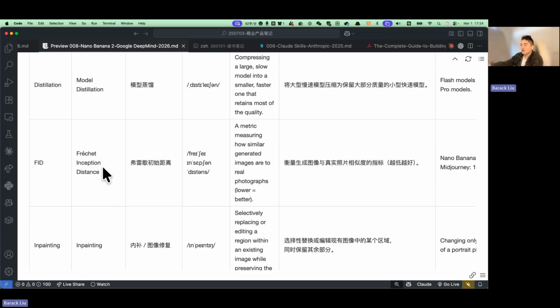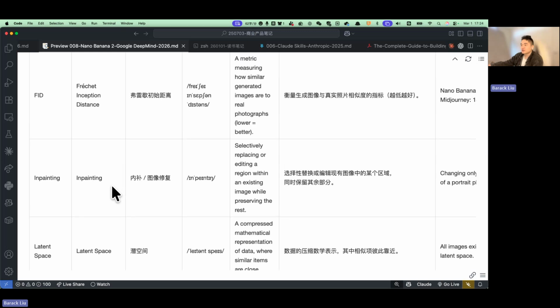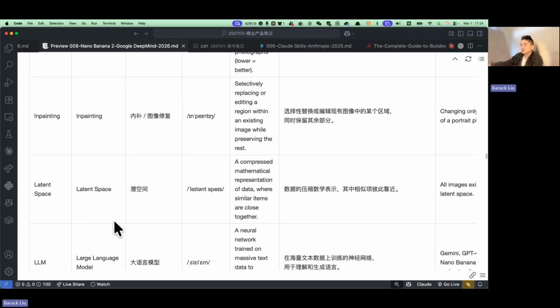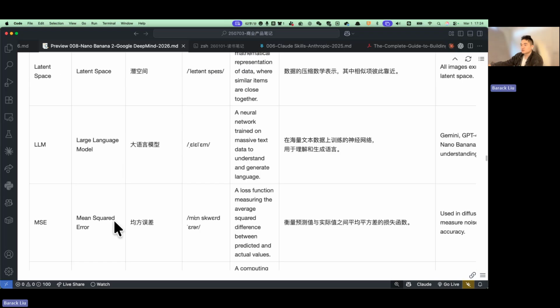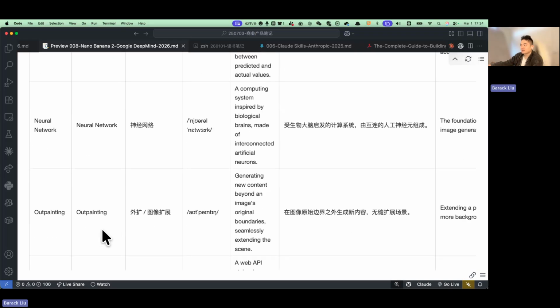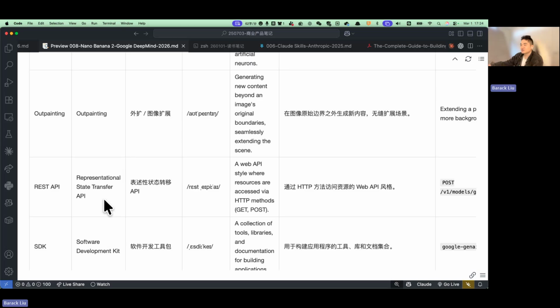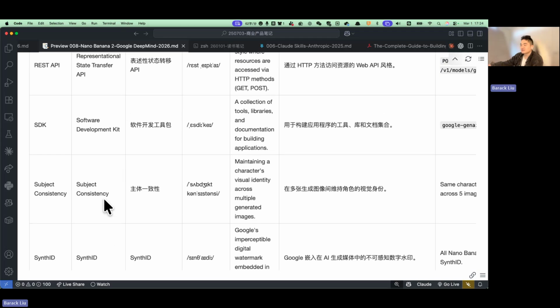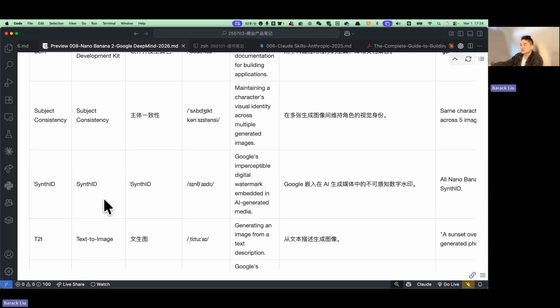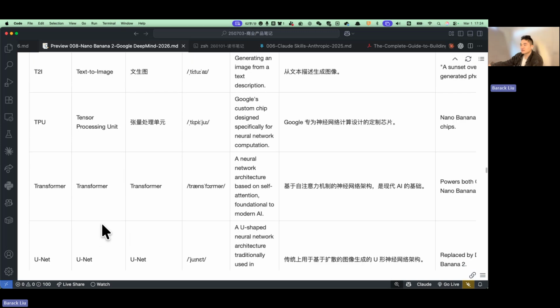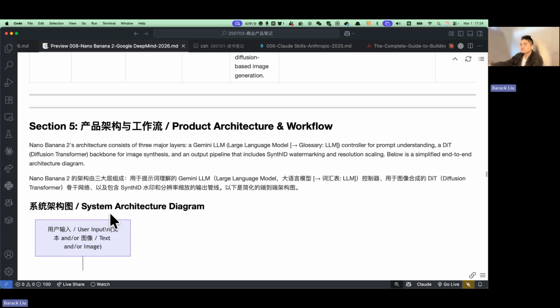Again, some glossary: artificial intelligence, application program interface, diffusion transformer, model distillation, Fréchet inception distance, inpainting, latent space, language model, large language model, mean squared error, neural network, outpainting, representational state transfer API, software development kit, subject consistency, SynthID, text to image, tensor processing unit, transformer, U-Net.